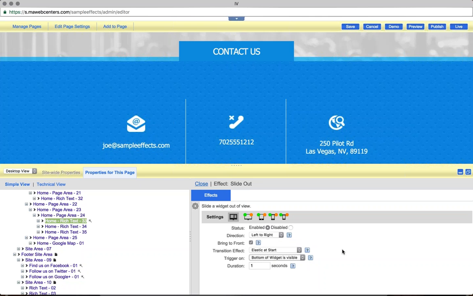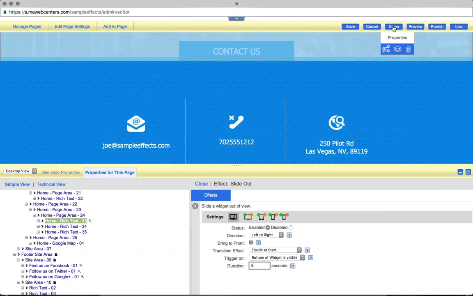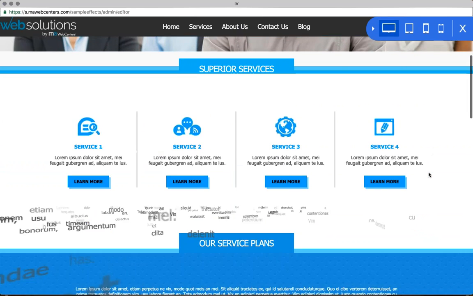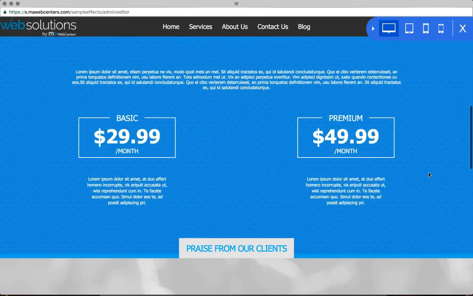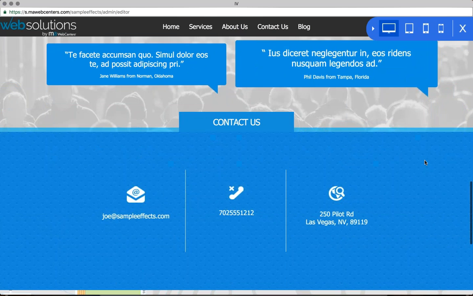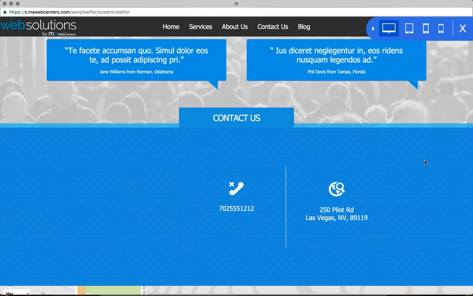So that's the trigger. As you're scrolling the page, we have to tell the browser exactly when this effect is going to actually happen. Right now we have the trigger set on when the bottom of the widget is visible. And we'll have the duration go for 4 seconds. So remember, we did it on this one. As we put into demo mode and scroll the page, we want to see exactly what happens. As we get down to the area where that is at, see how it's bouncing? Now it's sliding out off the page.